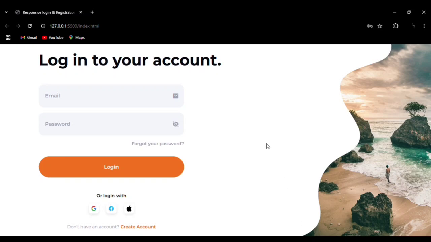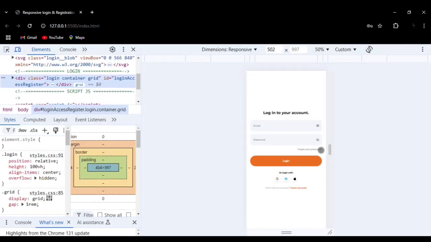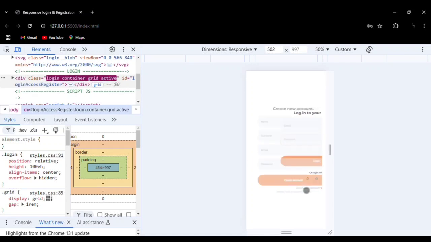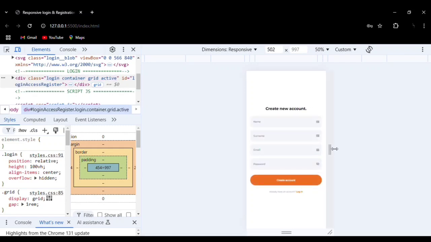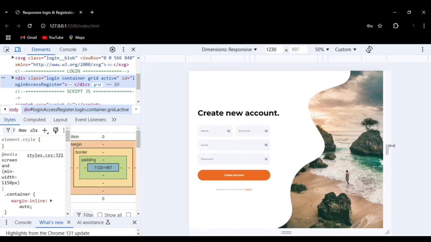This website is responsive. That is, it is also available in the mobile version. You can see the mobile version, and you click on the login button, you go to the create button to login. The entire website is responsive. The source code is available in the description.